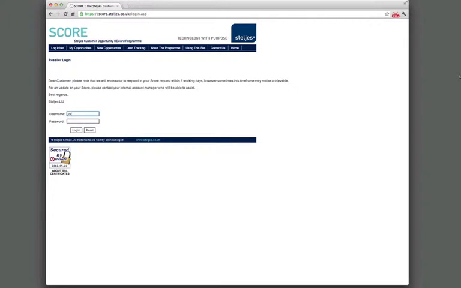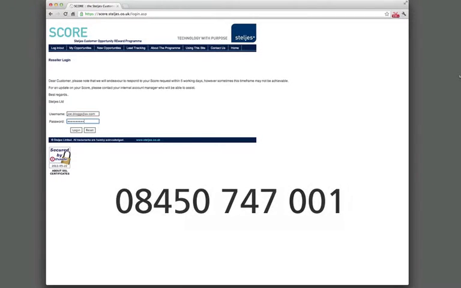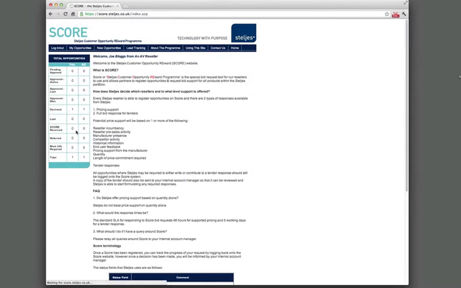Type in your username and password and then press Login. If you are unsure of your username and password, please contact your internal account manager on 08450 747 001. You will then be in the home page of the SCORE website.